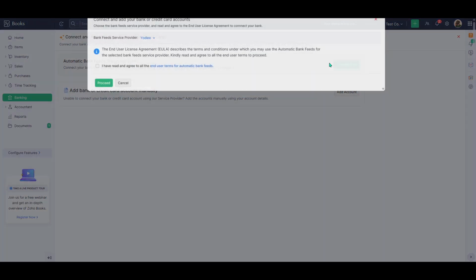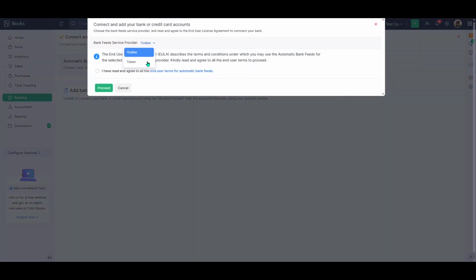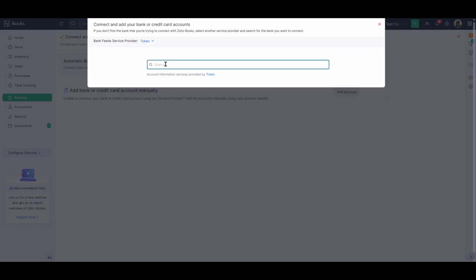That's all. You've linked your bank account in Zoho Books, and your transactions will now import automatically, keeping your books up to date with far less effort.